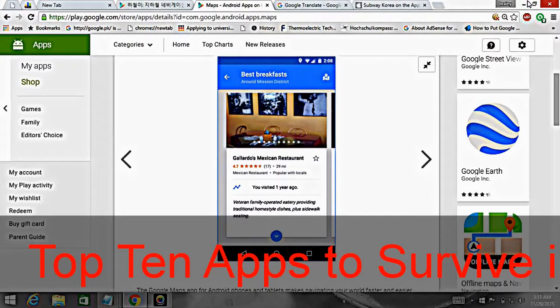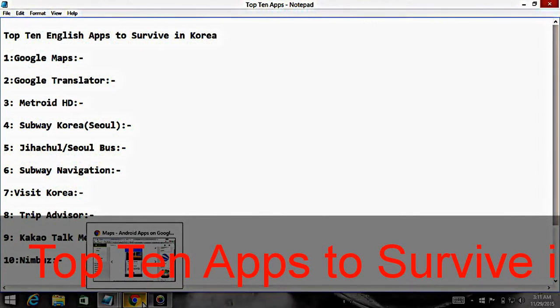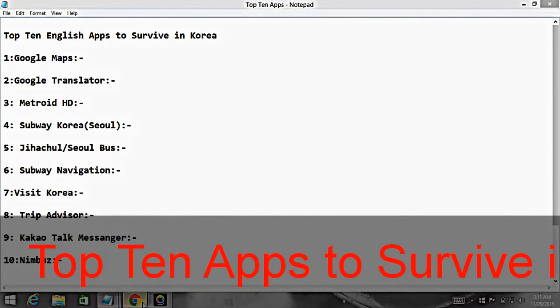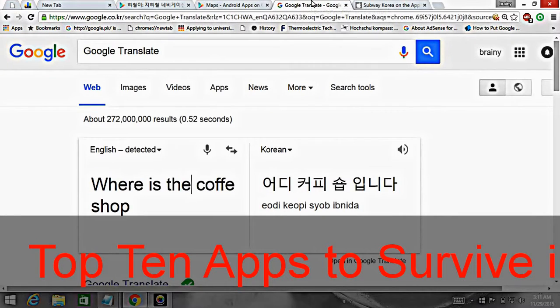Now, let's go to our second app, which is Google Translate. Without this app, guys, I'm telling you, it's going to be very hard if you don't already have an arrangement, a Korean buddy, a Korean friend out there to guide you. Otherwise, it's going to be really hard. Since we are talking about survival stories here, let's go to Google Translate.